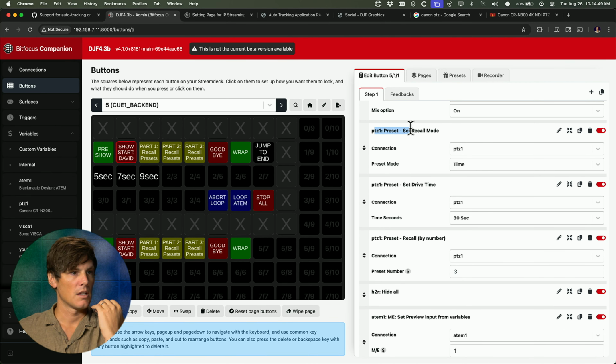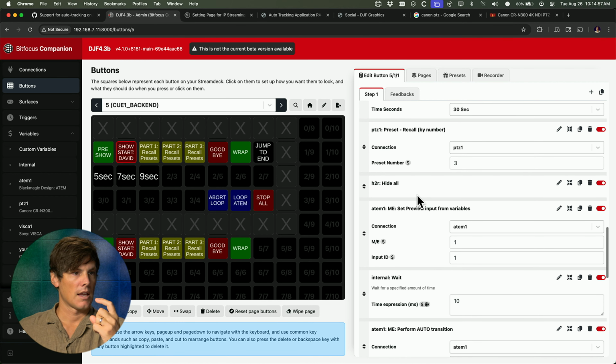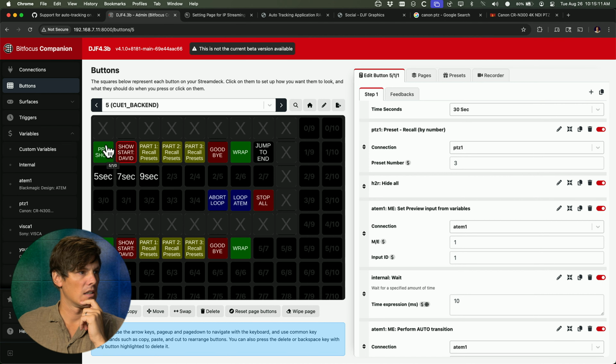So I'm saying camera PTZ 1, set it to the recall mode, time mode, set the drive time to 30 seconds, and then I want to target preset number 3. And my previous cue had been on preset number 1, so I know I'm going from a wide shot into a close-up, and that's kind of how I run that.